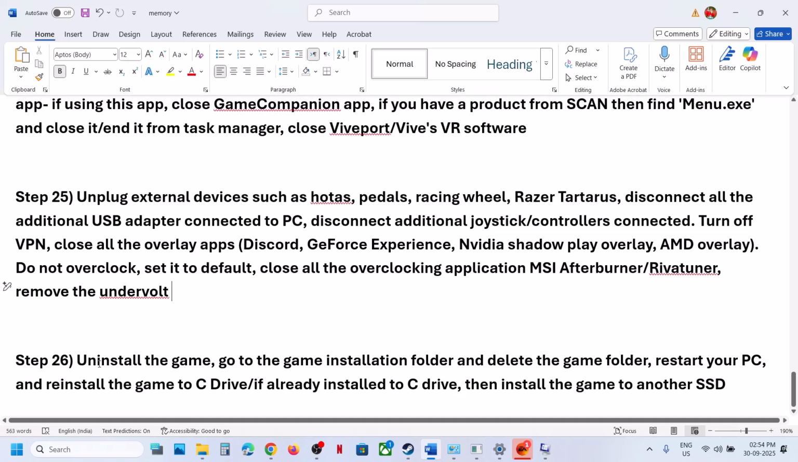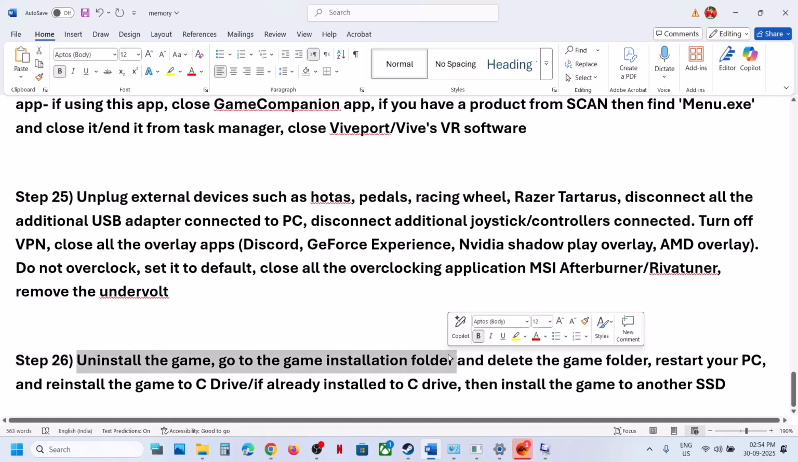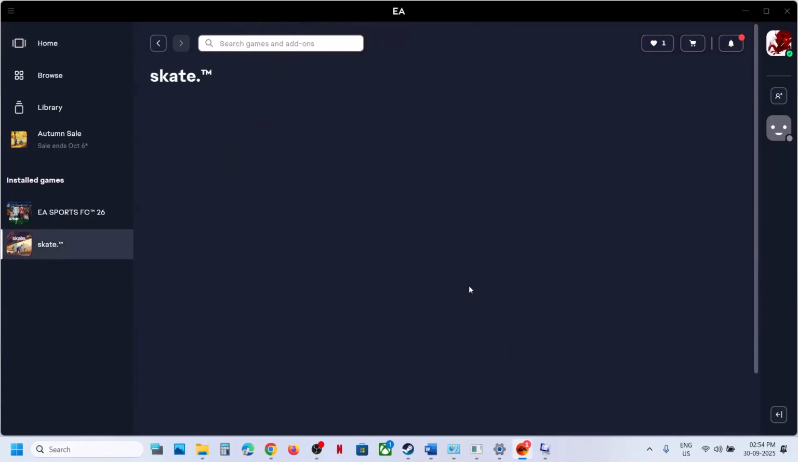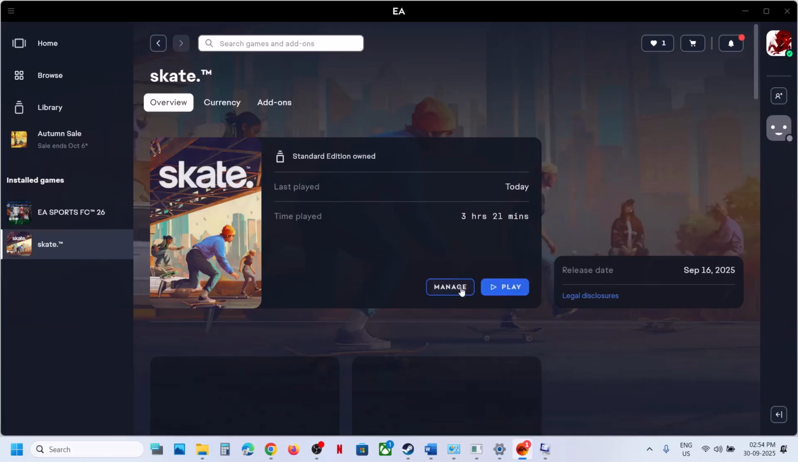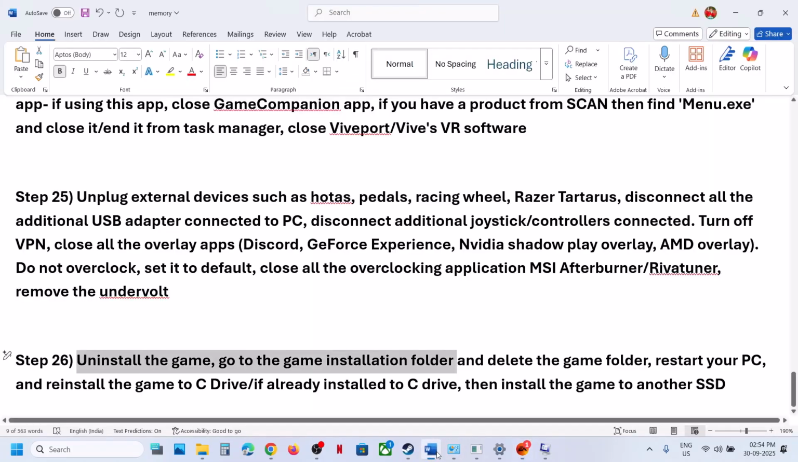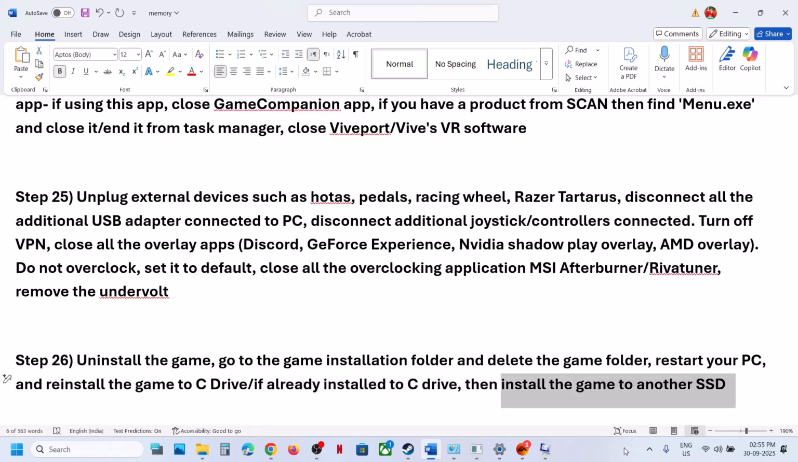The last step is to uninstall and reinstall the game to different drives. So if nothing is working, you can uninstall the game. Now after the uninstall, you can go to the game installation folder, delete the game folder and then install the game to C drive. So if the game is installed to D drive or E drive, try to install the game to C drive and then check. If already installed in C drive, try installing the game to another SSD and then check. So one of the steps shown in this video should help you to fix the error.